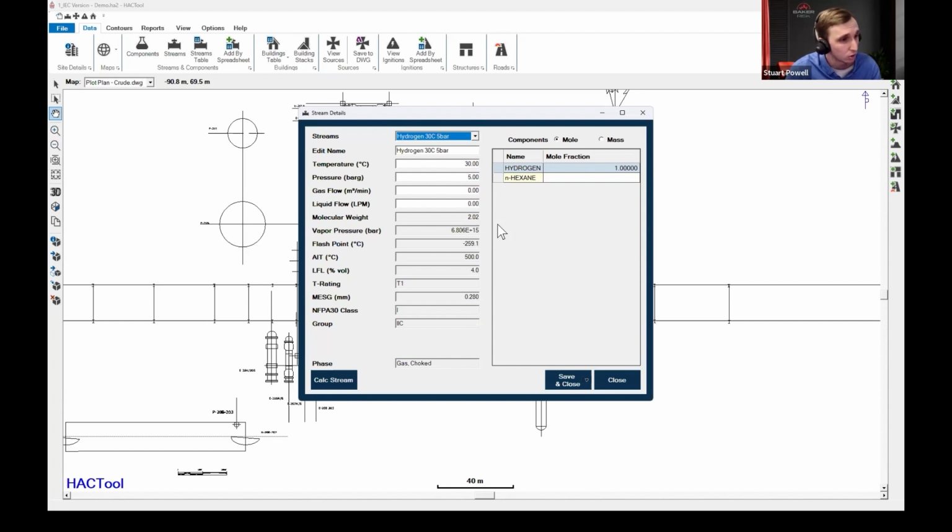HACTool can handle mixtures of flammables. And what you do is you add in the mole fraction or mass fraction of the different chemicals. You give it a temperature and pressure at a minimum. It'll calculate the relevant information for that mixture using some mixing rules, ultimately to get you your T rating for the mixture and your group rating for the mixture as well.